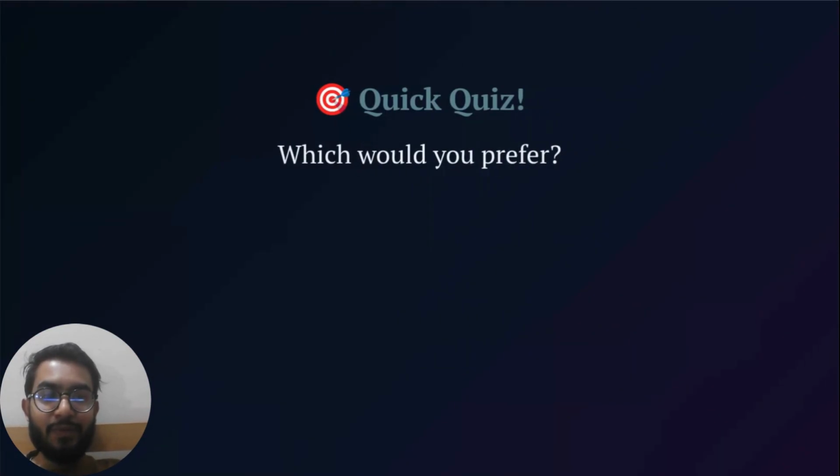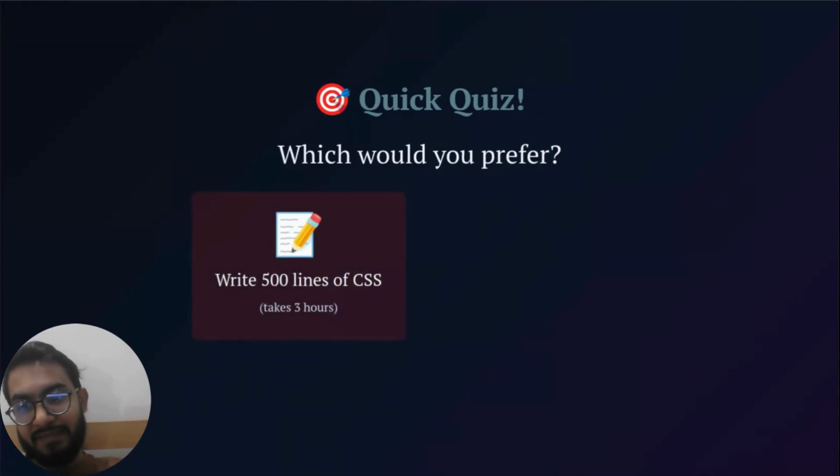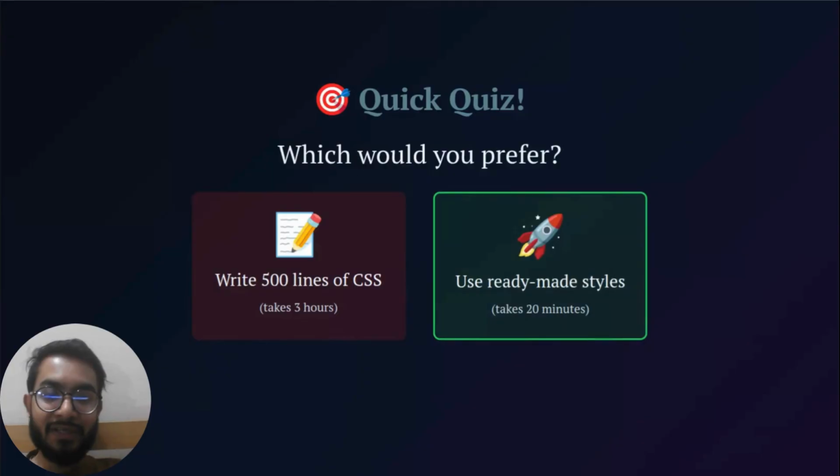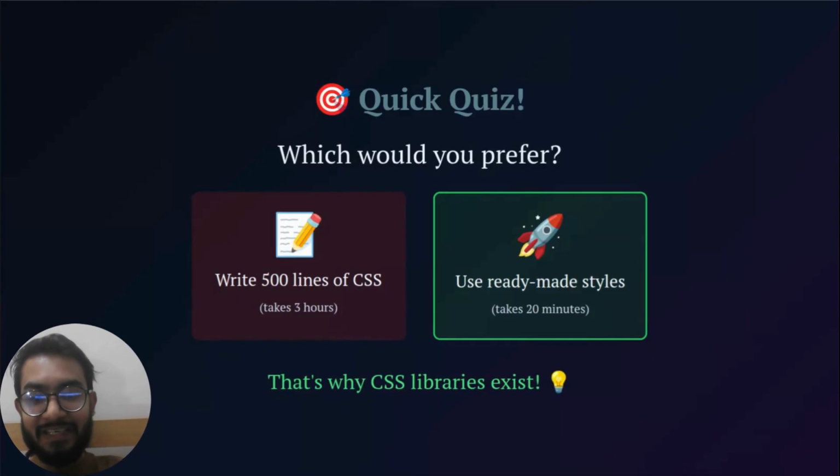Well, now a quick quiz for you. Which would you prefer? Write 500 lines of CSS that takes 3 hours, or use ready-made styles that can take just 20 minutes? I think everyone would prefer to use ready-made styles. So that's one of the reasons why CSS libraries exist.